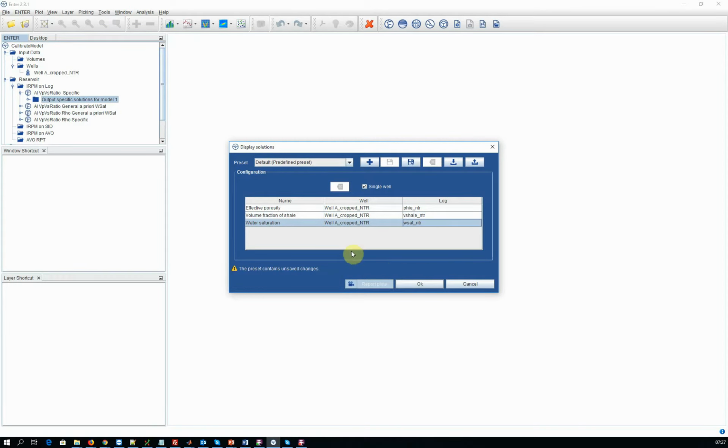After having done that, we save this as a new custom template so that we can easily reuse it at a later time. So I call it well A. And then we just run this. So this is displaying the solutions for the specific solution types that we did.